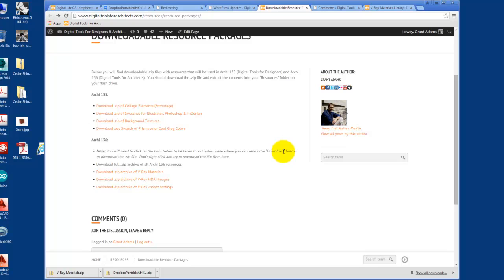The materials go just on your flash drive in a resources folder. Right, because you don't want to waste your Dropbox space backing up your materials. It's a repeatable thing. You can get the materials again.